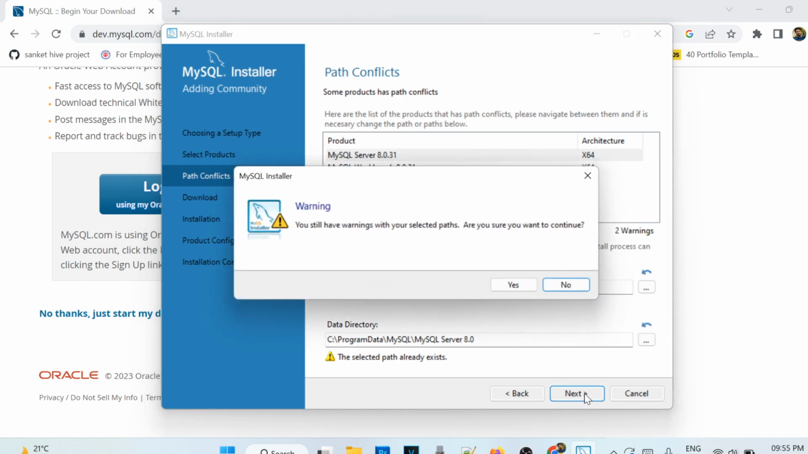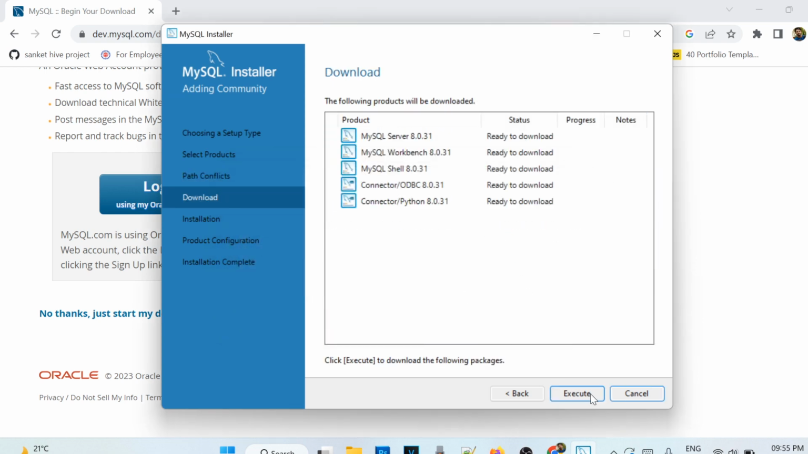Now all the software is ready to download. Let's execute it. I think only MySQL Server, the heaviest one, will take some time. Okay, so all the downloads are complete and ready to install. Let's click on Execute once again.